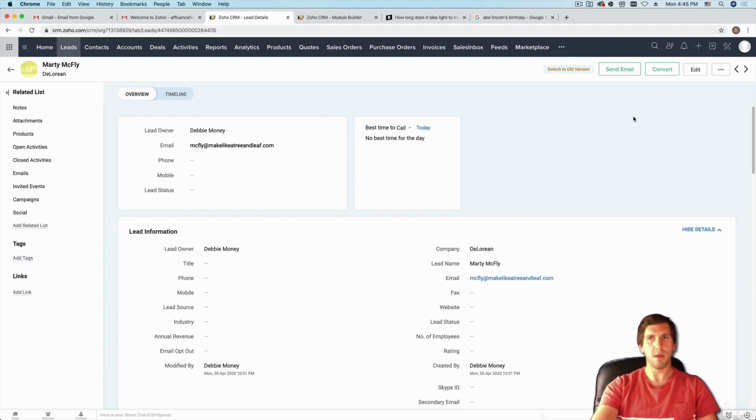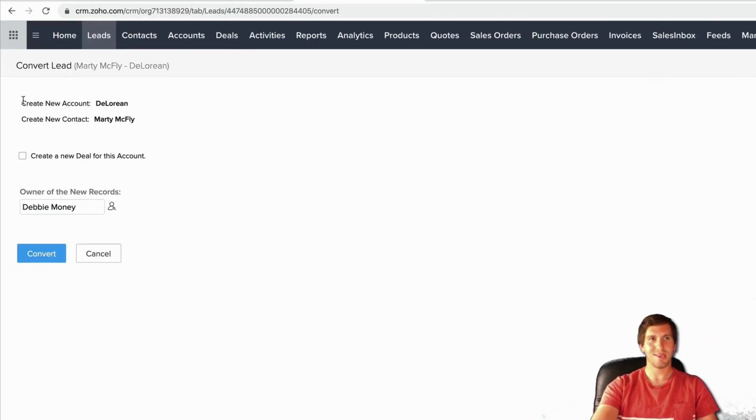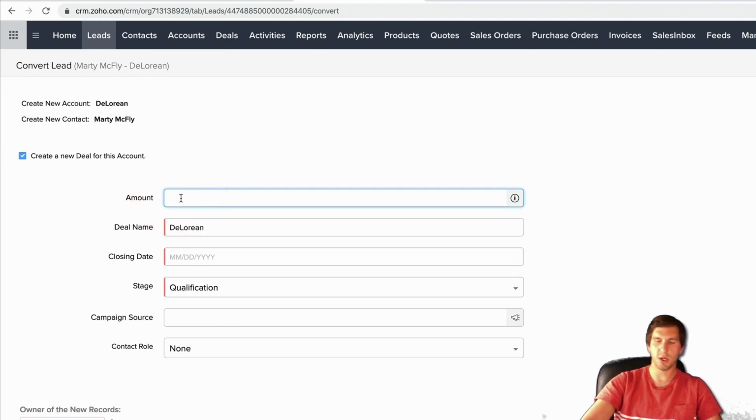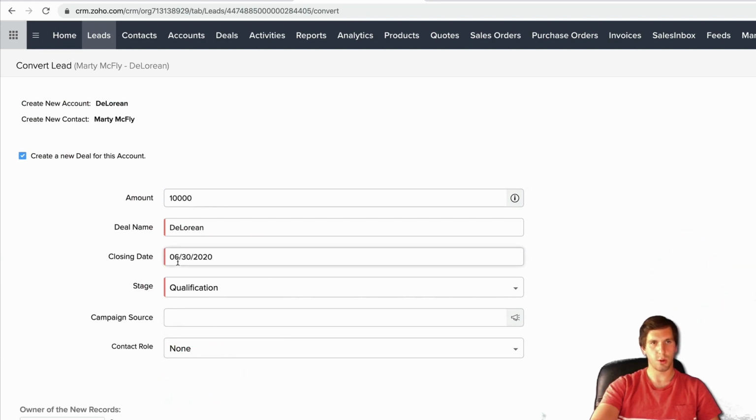At that moment, he's a lead, but at that moment, we're going to click this convert button in the top right. And you can see Zoho CRM says, okay, create a new account, create a new contact, and we'll say create a new deal for how much? Well, he said $10,000 and he's interested in doing business the next 2 months. So it'll close on June 30th, right?